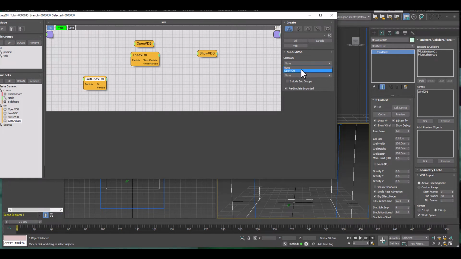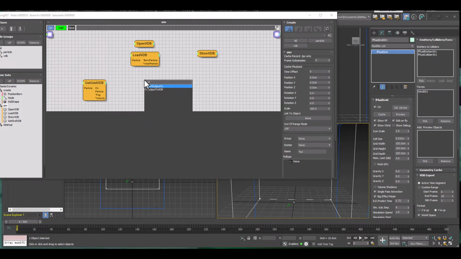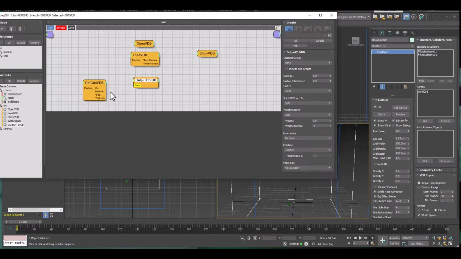So I'll get the grids now. We're accessing the individual VDB grids, so I'll use a get grid node for that. It gives me the individual grids in our OpenVDB file we imported, the fog and velocity grid. And the next thing is we're using an output to VDB, and that will allow us to pick any grid we want to work on.